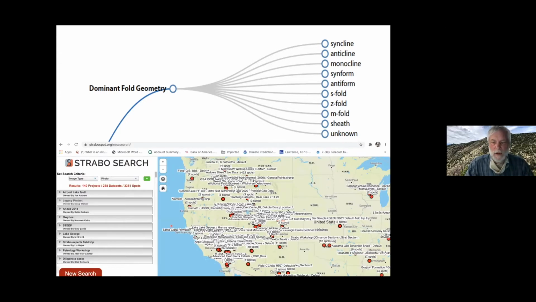And then we also have to make the data discoverable. This is a new interface that we're just putting up right now. You should be able to find it at StraboSpot.org under the search. So we're trying to serve all this material and follow the community guidelines and wishes.